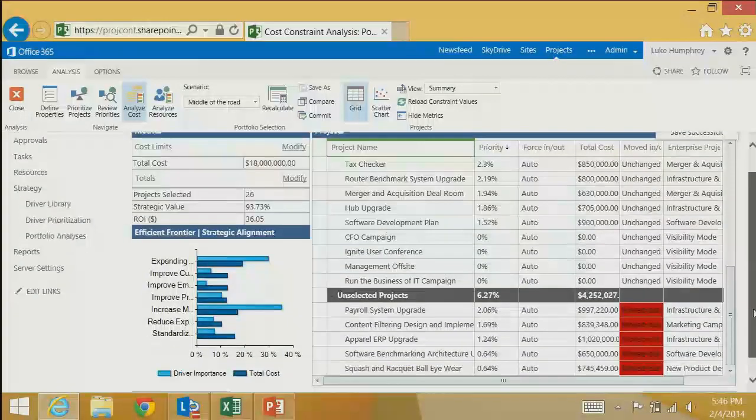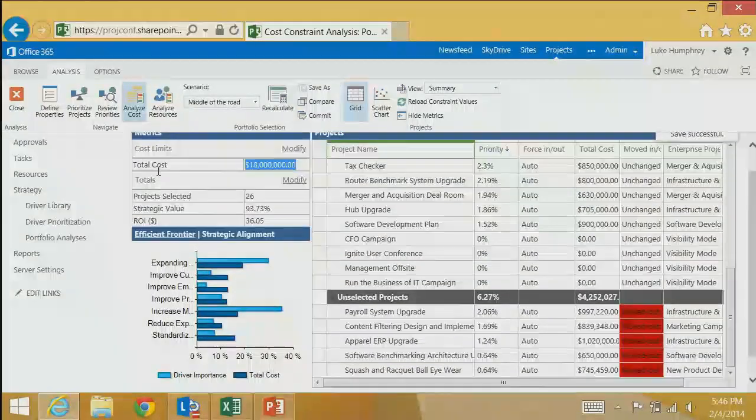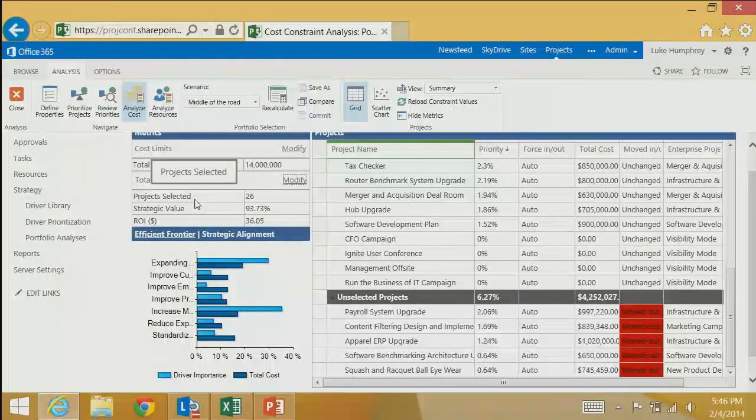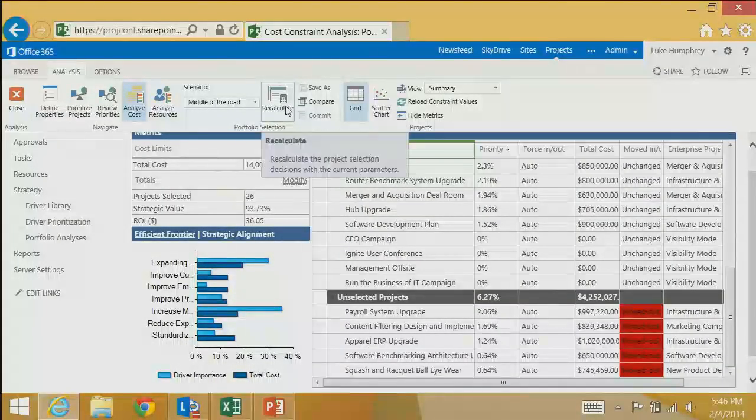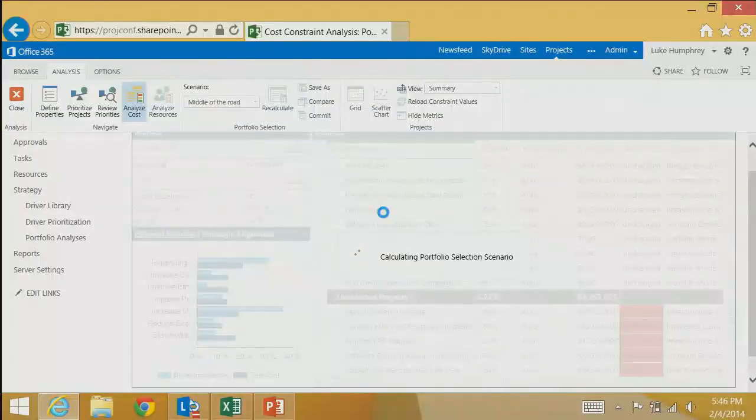Now, what if, more conservatively, I'm only going to be able to spend, say, 14 million. So I'm going to type in 14 million as my primary cost constraint. For the demo purpose, I'm just showing one cost constraint. You can actually add multiple cost constraints if you like. So I'm going to see what the portfolio selection now looks like if I drop the amount down to 14 million versus 18 million.